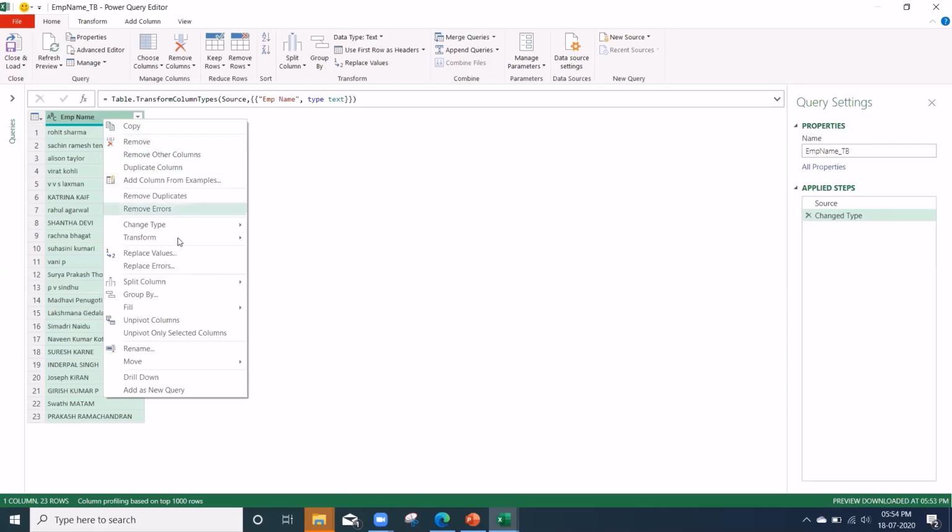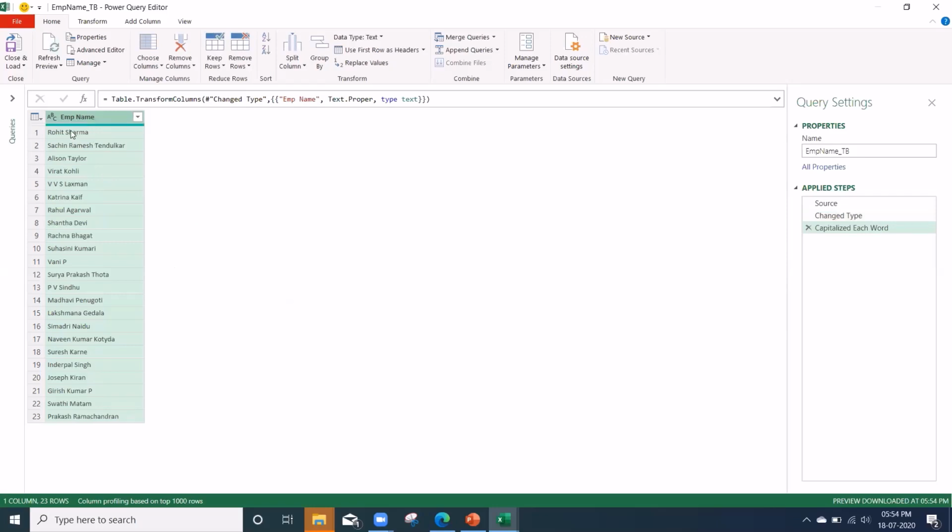So first what I do is I'll go to transform. In the transform there is an option called capitalize each word. Once I click on this capitalize each word, all of them are showing in the proper case now. Earlier Rohit Sharma and other names were lowercase, some of them were uppercase, but now everything is capitalized each word, it is applied.